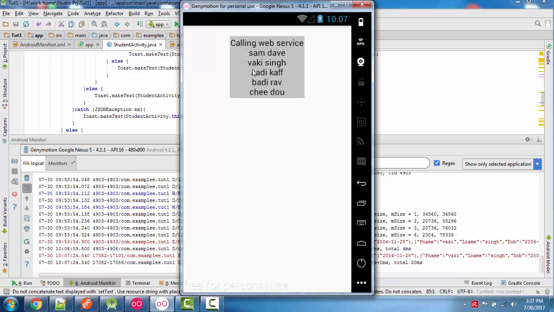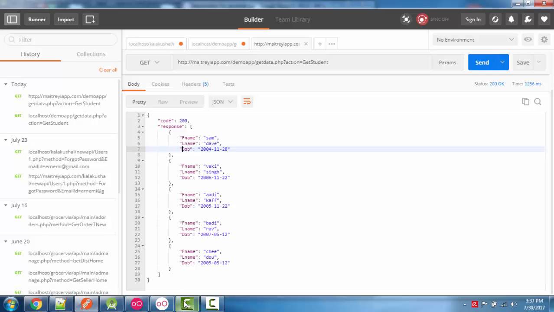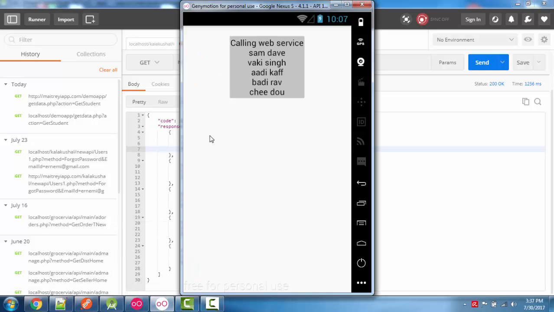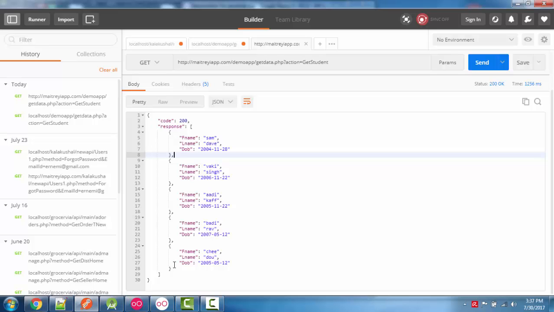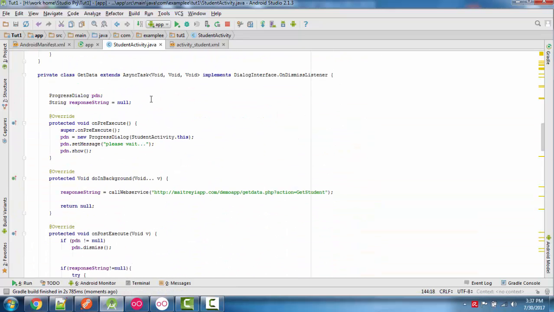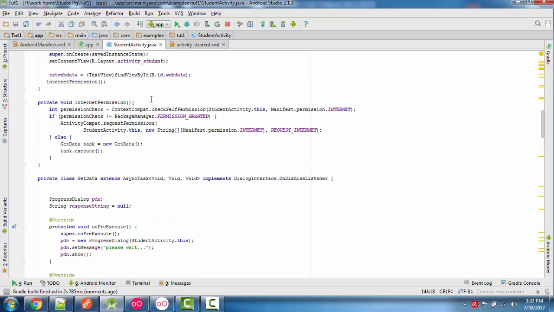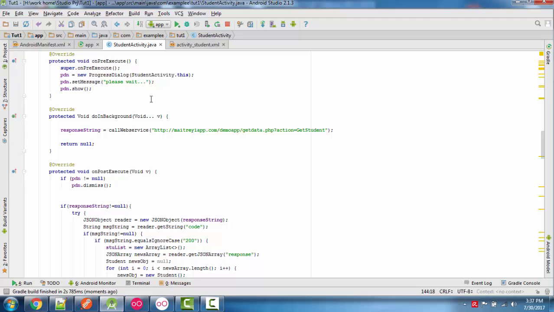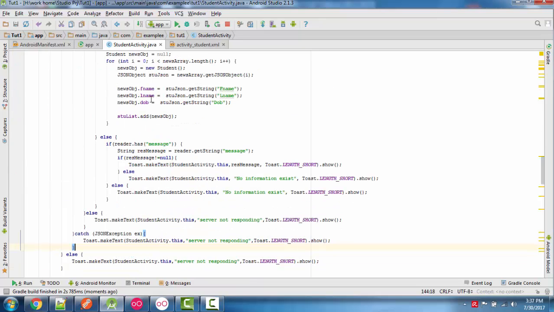So we get the data of the student, all data here. So this way you can get the data with request permission from the web service into the Android application. You can show the data in a recycler view. We will show that in the next video. Thanks.